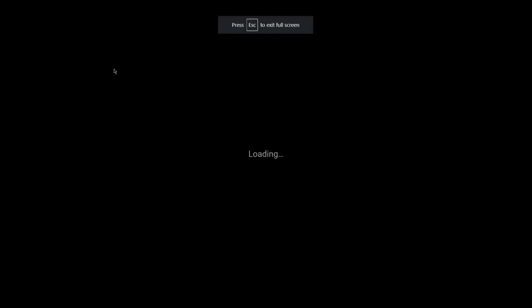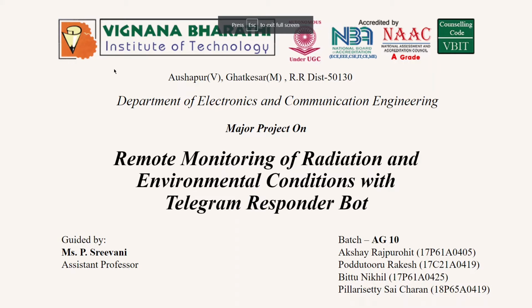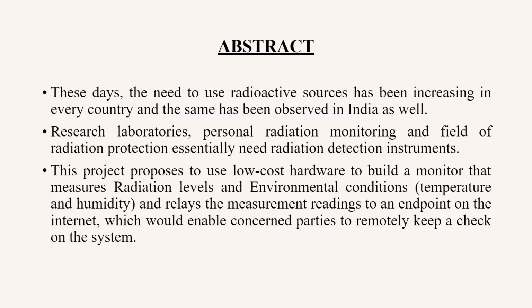My name is Akshay Rajpurohit, and I'm the team lead of batch AG10. Our major project is remote monitoring of radiation and environmental conditions with Telegram Responder Bot. The gist of the project is to remotely monitor the radiation, temperature, and humidity of a particular environment, and then relay that information onto an endpoint on the internet for remote control and visualization.